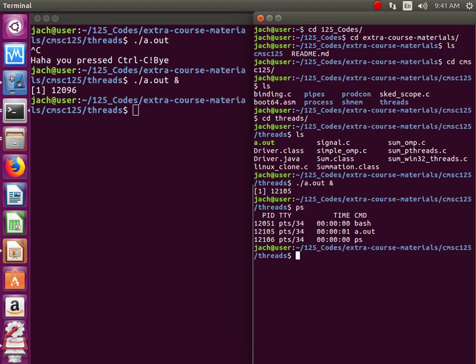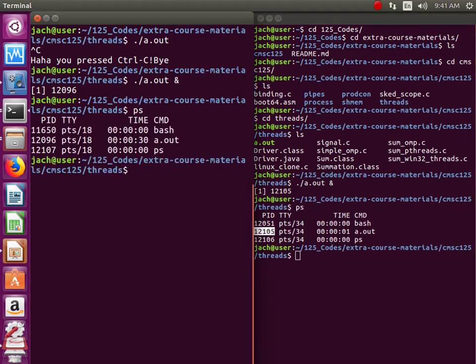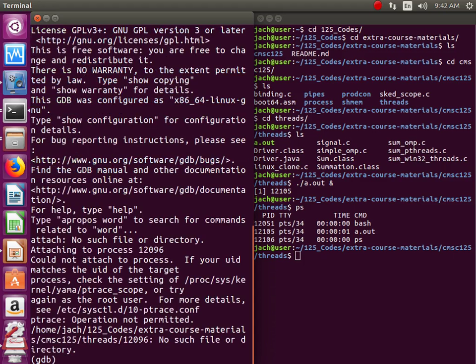So, if I type ps here, meron akong isang process na nagra-run, 12105. And then, if I type ps here, meron din akong isang a.out na nagra-run. They have different process IDs, 12096. Okay? So, magkaibang process sila, pero they refer to the same program. Okay? Now, if we look at the memory, okay, location, so, pasukin, i-debug natin yung isang process na nandito. Okay.